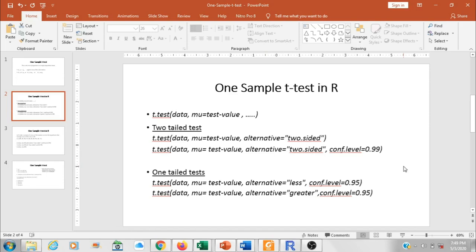If it's a two-sided test, then the test can be carried out by setting the alternative as two-sided, and if it's a left-tail test, then by setting the alternative as less, and for a right tail test by setting the alternative as greater. We also have an option of choosing the confidence level of our own choice.